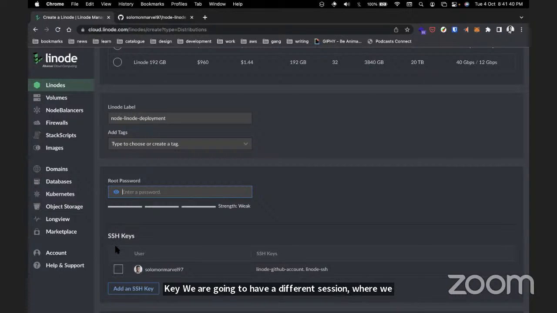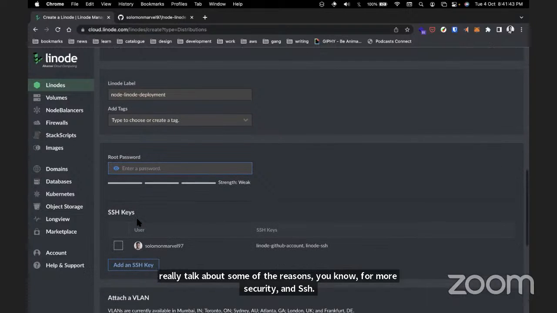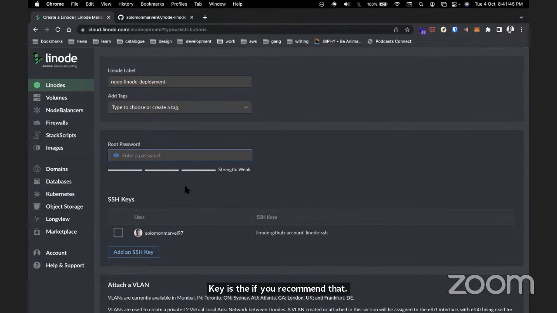An SSH key is definitely recommended, but for the amount of time we have, let's just go ahead and work with a password. So I'm simply going to create a simple password. I don't know if I can even remember this password. Come on, Mav. So let's see. All right, so I think the strength is good.